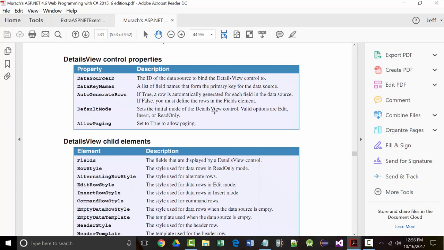All right. The auto-generate rows. If true, the row is automatically generated. If false, you must define the rows within the fields element. And remember that if you say true right there, you've got less control over the look and feel of these. All right. The default mode, which we just mentioned, edit, insert, and read only, and allow paging, as mentioned, if you set it true, it allows for paging.